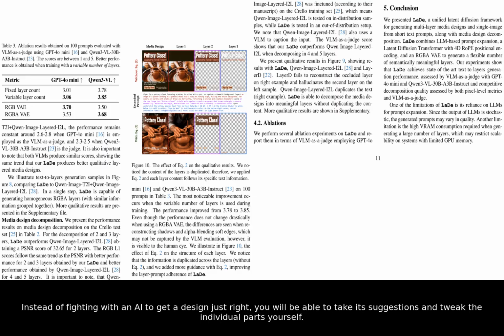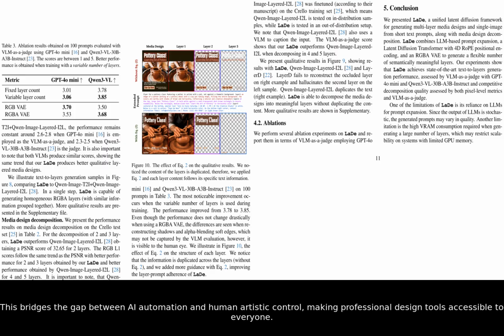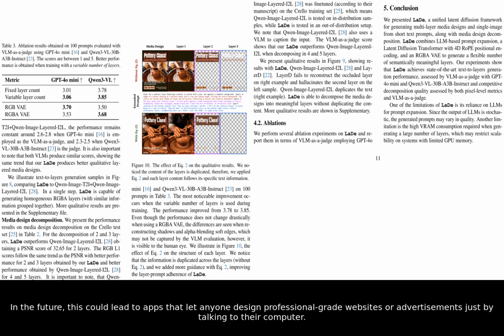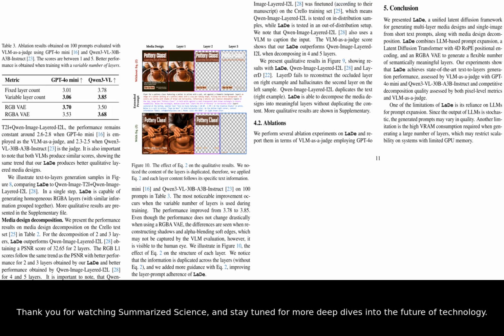Instead of fighting with an AI to get a design just right, you will be able to take its suggestions and tweak the individual parts yourself. This bridges the gap between AI automation and human artistic control, making professional design tools accessible to everyone. In the future, this could lead to apps that let anyone design professional-grade websites or advertisements just by talking to their computer.